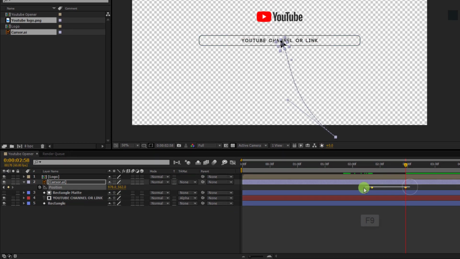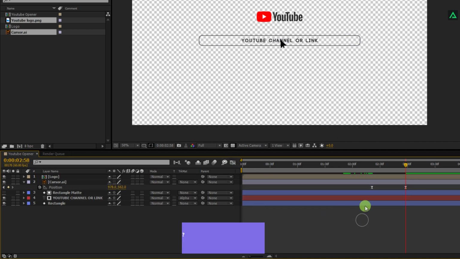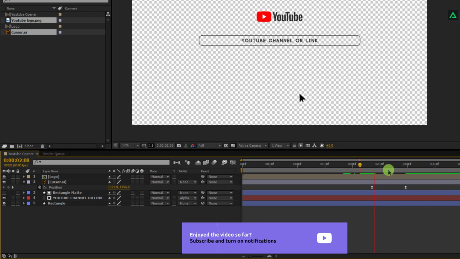Now select all the keyframes, and hit F9 to ease them. Open Graph Editor, and change the curve something like this. Now, we have to make a clicking effect in this cursor.